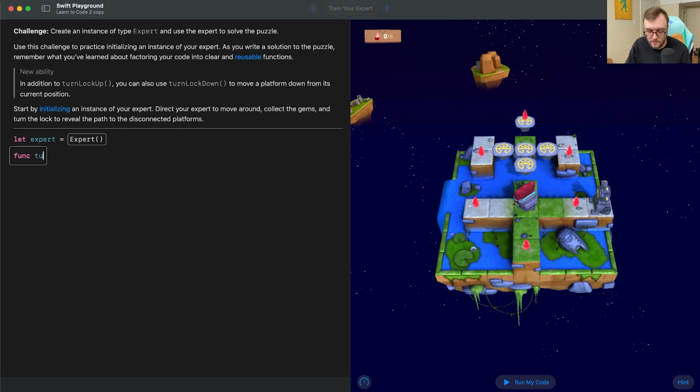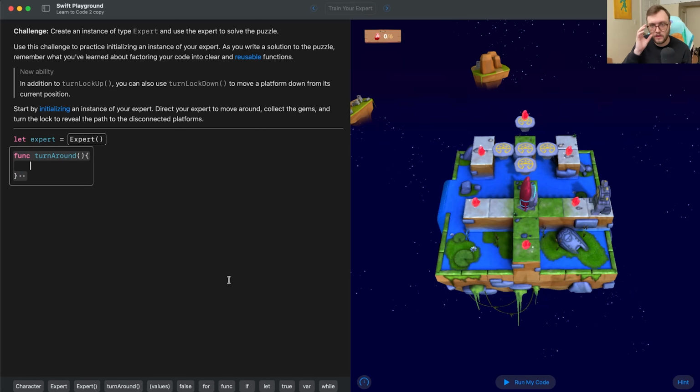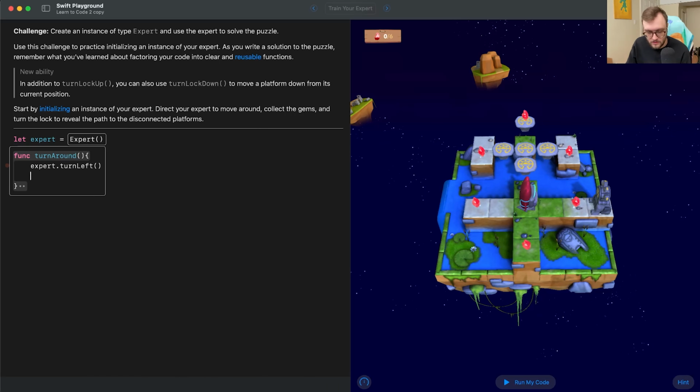So let's create it. Turn around. Add our brace, and again, I'm typing with the keyboard. You can always use the autofills down here. So we know we need to reference our expert, and we're going to do our turn left twice. Again, every time we're referencing this expert, we're referencing that. So that's going to allow us to turn around. We can call that function whenever we want.